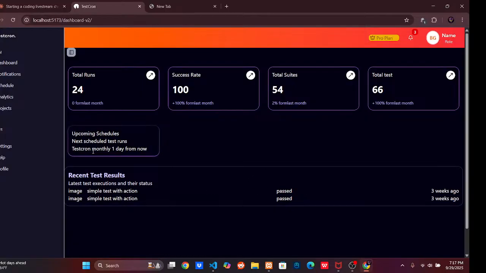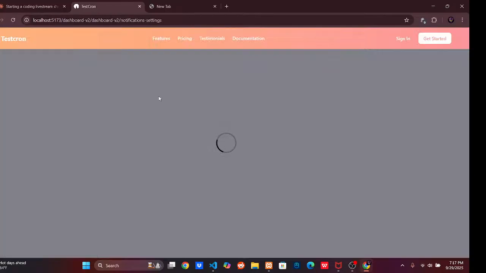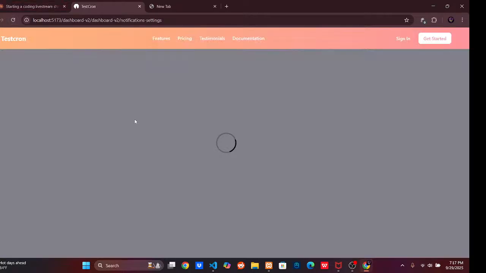We have upcoming schedules, test run, monthly, 1 day from now. Yeah, this needs to be fixed. I was just trying to get the data going and the notification working. So the idea is that this bar will go, but right now I'm just focusing on trying to get the notification working. What's going on here?